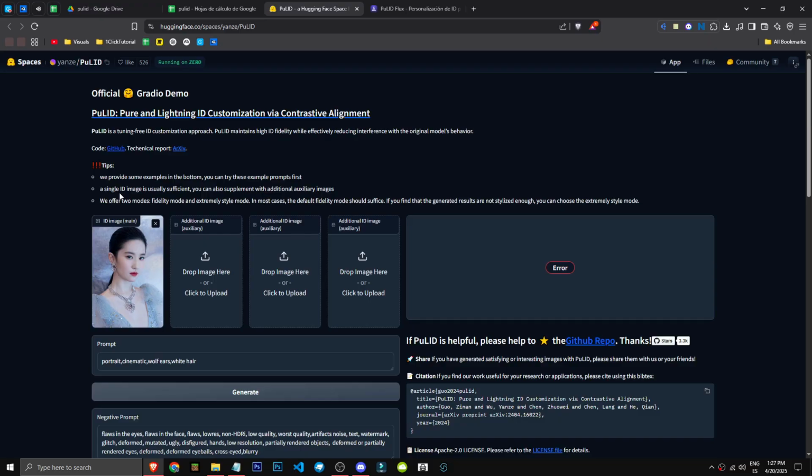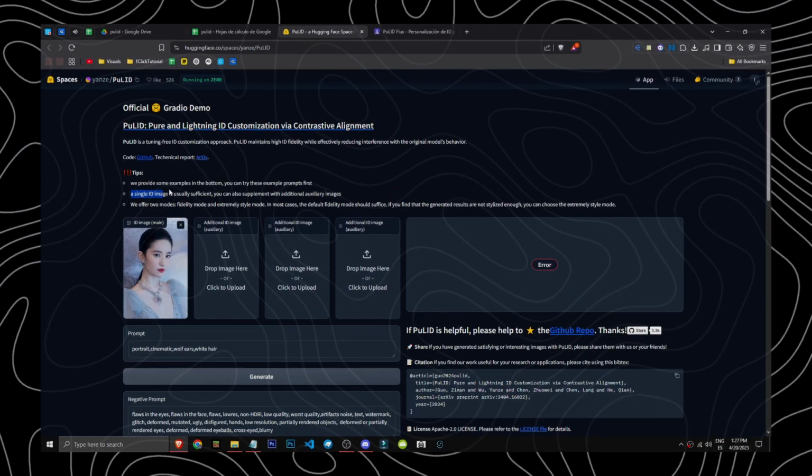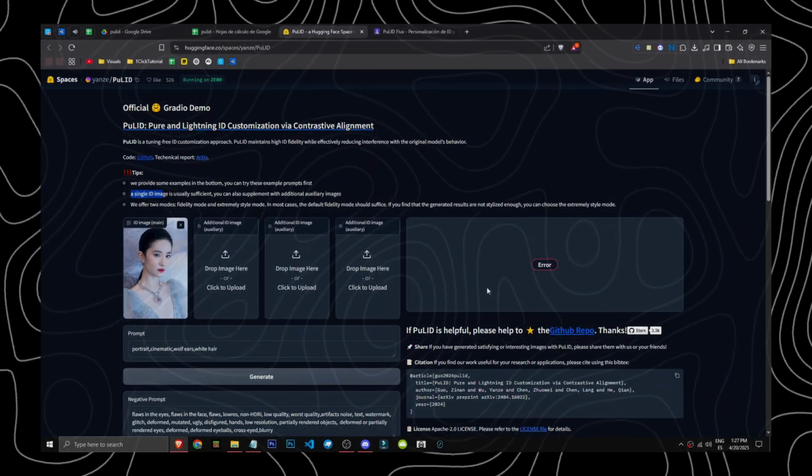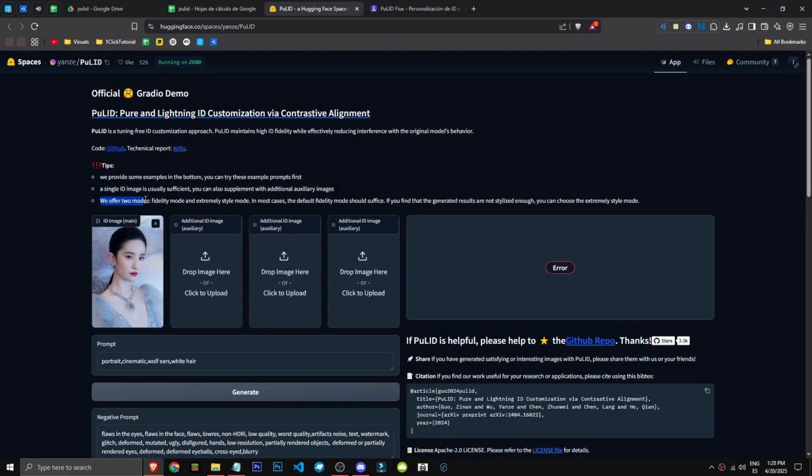They give us some tips here. It says, we give you examples, try the sample prompts first. Usually it tells us one image is enough, but we can also use auxiliary images. They offer two modes, fidelity mode and extremely stylistic mode. In most cases, the fidelity mode should be sufficient, but if you find the generated results lack style, you can choose the extreme style option.